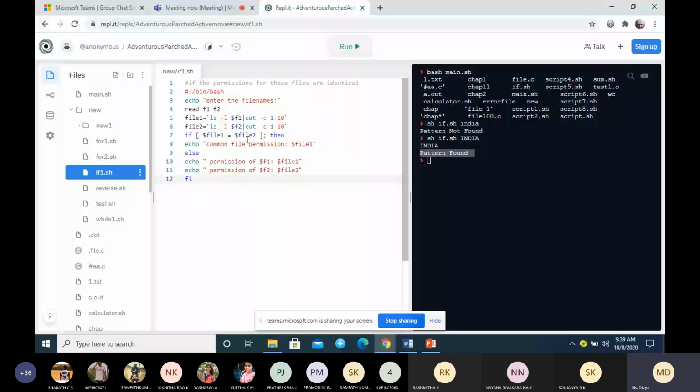So what we are doing here is, let's understand the program. First we have the statement, enter the file name. We have to enter the file name.